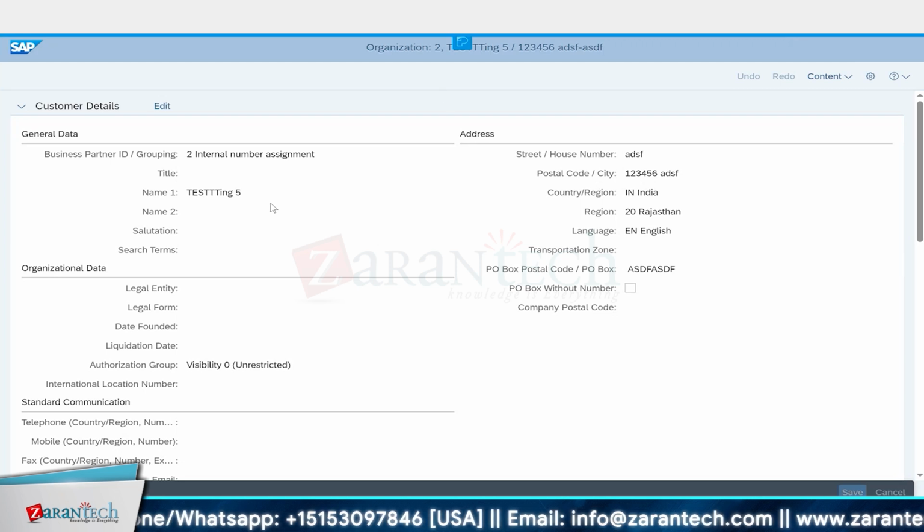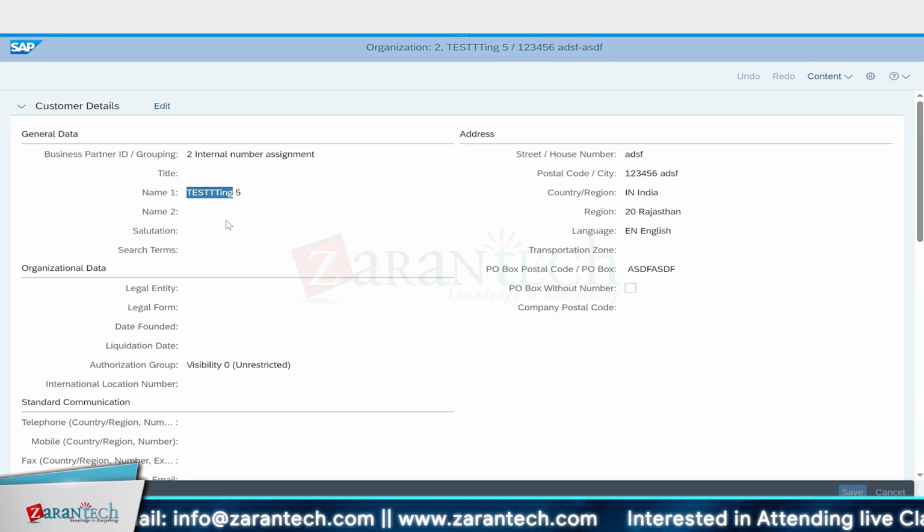So this is my customer record. Now my duplicate criteria is: if name 1 and name 2 are matching, then I want to trigger the duplicate check and find out whether there are any duplicates. Name 1 and name 2, this is my duplicate check configuration. Now what happens? You enter name 1 and name 2, then the system will perform the duplicate check and tell you whether it's a duplicate record or not, which is fine. That activity is done.